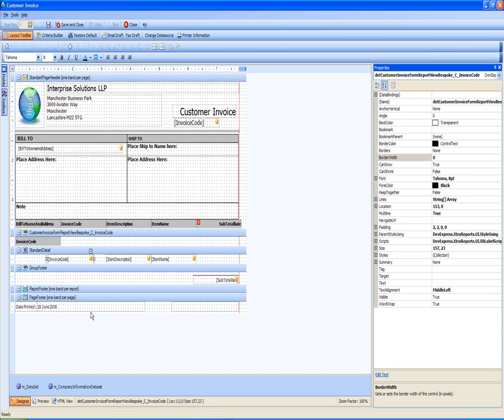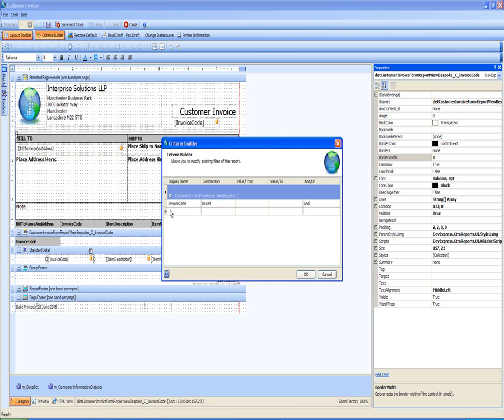The other thing that we need to make sure of on our report is our criteria section. So if I click the criteria builder button, that'll pop up with our criteria. And if you remember, we were sorting out our criteria as early as when we were creating the view. We had to tell it where to look for the criteria from the invoice table, and then we added it onto our report when we went to create it.